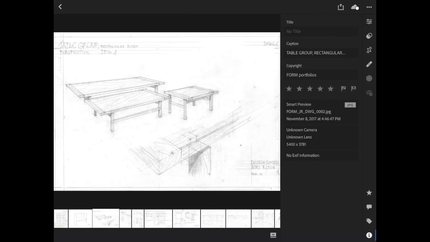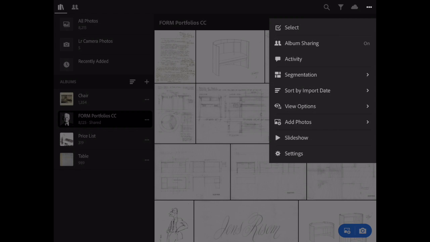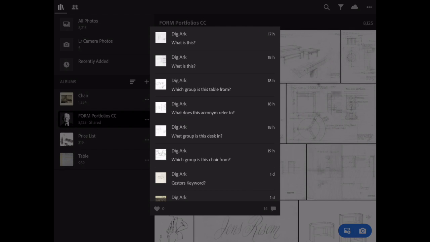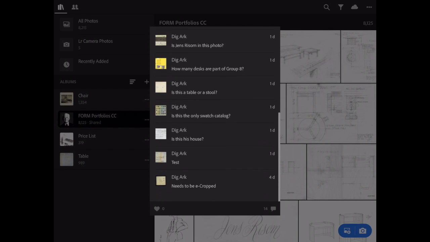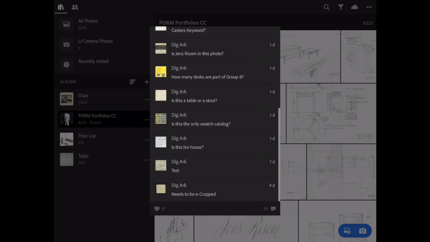Let me show you a very useful tool for reviewing all of the comments that have been made about images in the archive. If you tap the top left button to return to the main page, and tap the three dots at the top right, and then tap Activity, you'll see all of the comments that have been made, and those are in the order in which they were posted, from most recent to oldest.